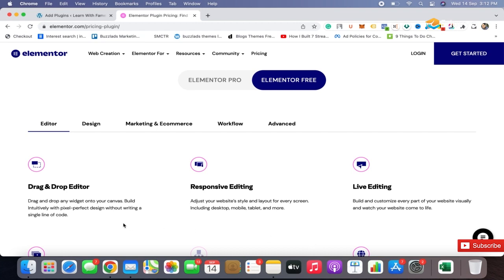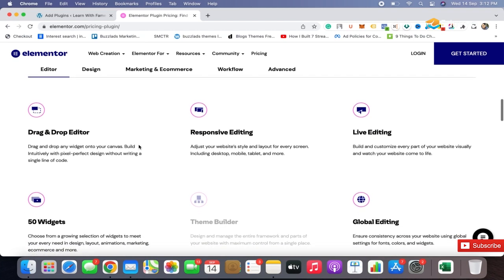So first of all, if we talk about the editor, you're going to get the drag and drop editor, which is basically the form of a page builder functioning, where you can drag and drop any sort of widgets. Like if you want an image over here, you can directly drag the image and put it over here. If you want any text, you can do the same thing. Any element which you think of, you can directly drag and drop with the help of Elementor. So this drag and drop feature you are going to get within the free version of Elementor.